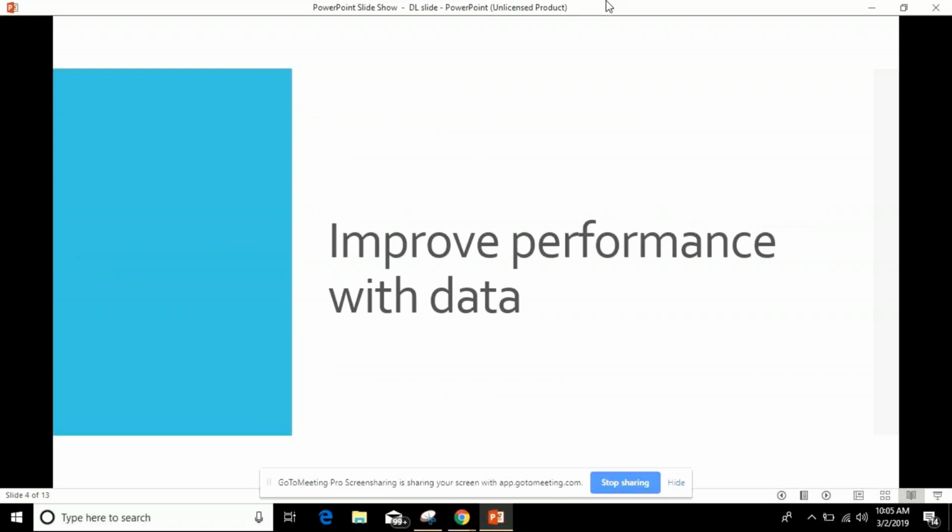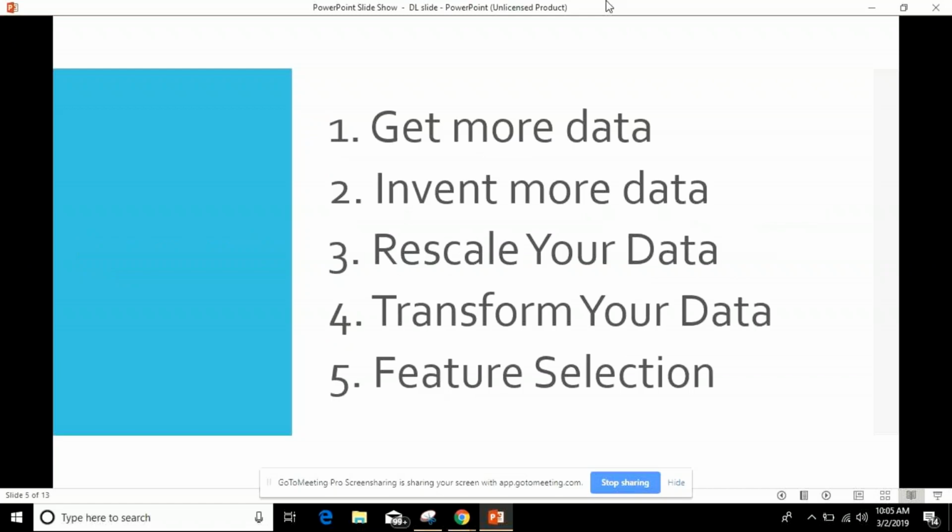So the first one is improving performance with data. For any kind of deep learning application, I hope you are familiar with deep learning, the algorithm and the application. This is maybe the third episode of the series that we have been doing over the last year. So today I'm just sharing tips and tricks. What can you do to improve the performance using data?